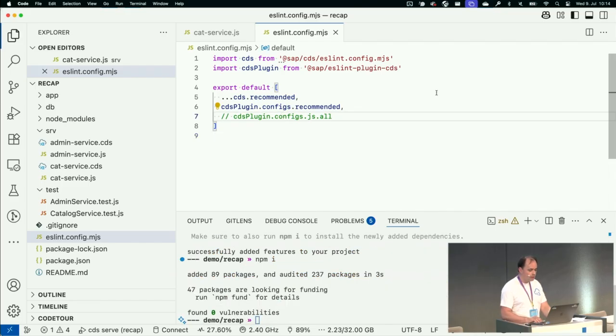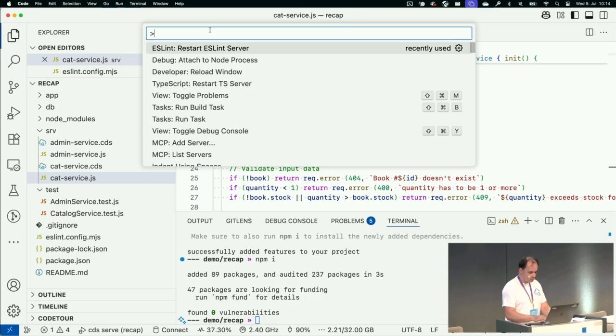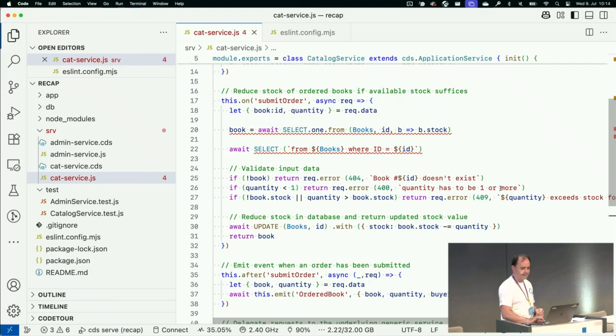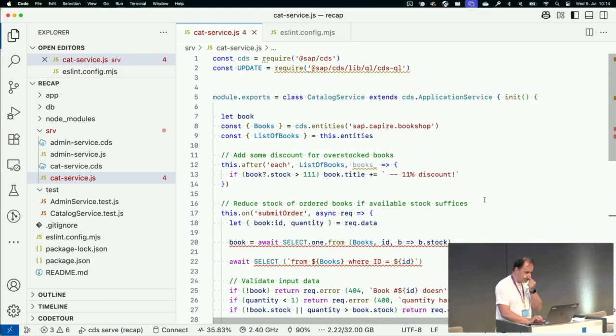And the new thing here is we have a configuration for JS files, right? So we have some rules for JavaScript available. And now I think we need to restart the ESLint server once. Yeah, and lights turn on, red and yellow. So let's go through that. It has now detected some flaws.